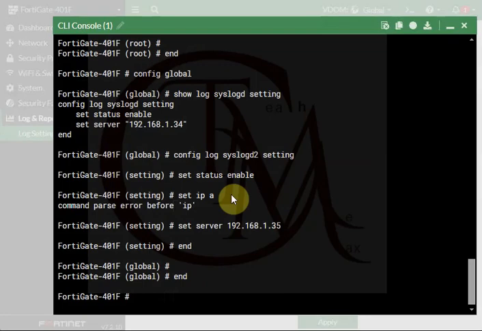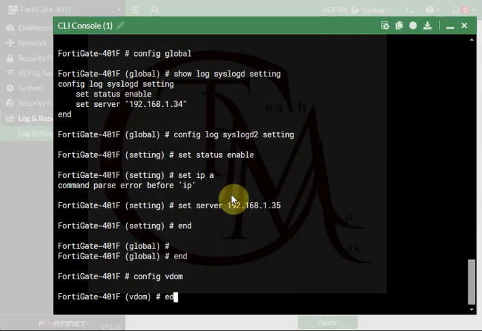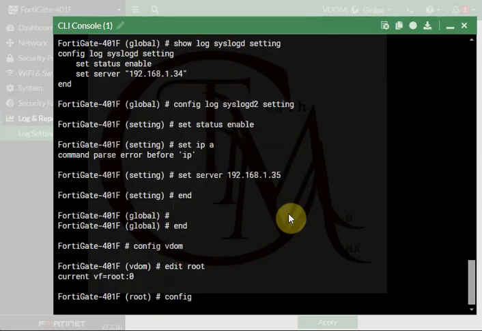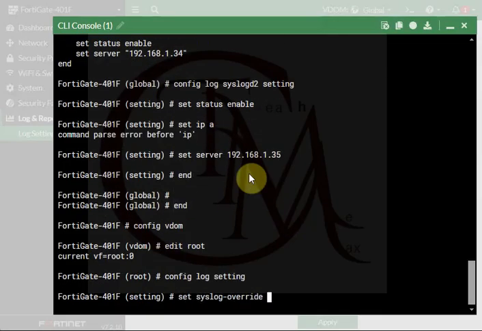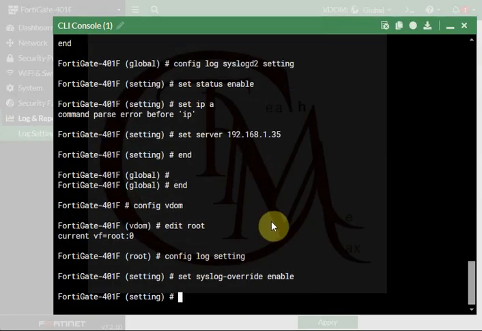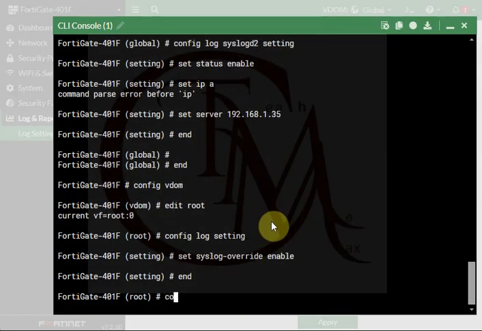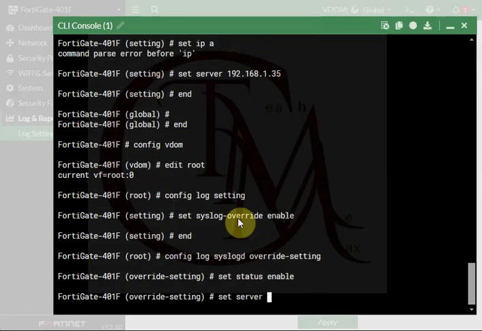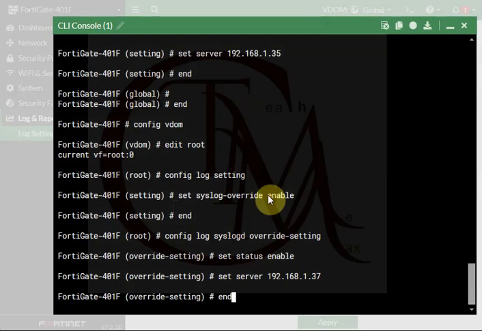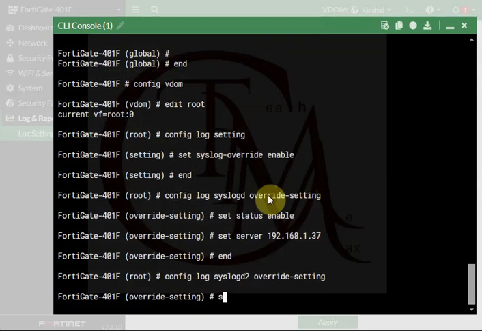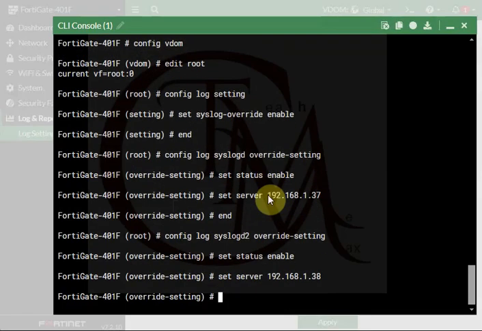Step 2. Configure syslog in the VDOM. config vdom. edit VDOM1. config log setting. set syslog-override enable. end. config log syslogd setting. set status enable. set server IP1. end. config log syslogd2 setting. set status enable. set server IP2. end.